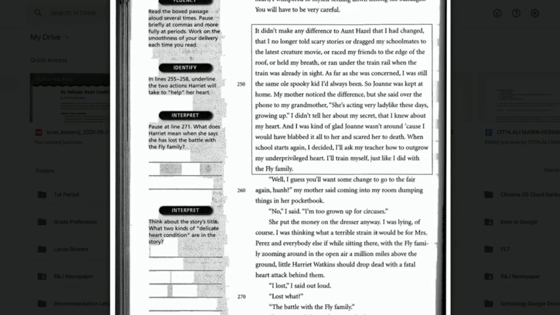"Well, I guess you'll want some change to go to the fair again, huh?" My mother said, coming into my room, dumping things in her pocketbook. "No," I said, "I'm too grown up for circuses." She put the money on the dresser anyway. I was lying, of course. I was thinking what a terrible strain it would be for Mrs. Perez and everybody else if, while sitting there with the Fly family zooming around in the open air a million miles above the ground, little Harriet Watkins should drop dead with a fatal heart attack behind them.